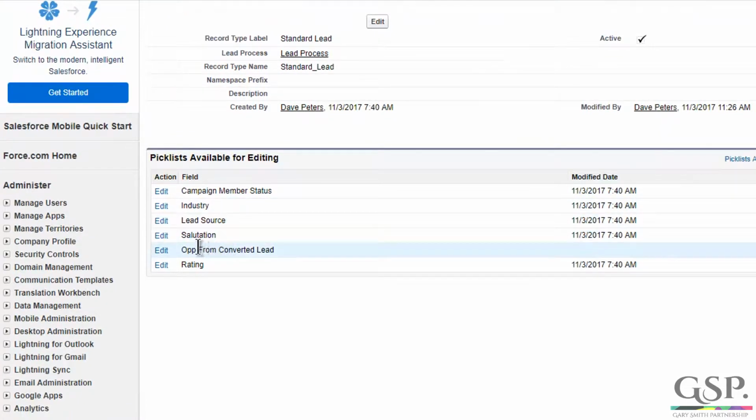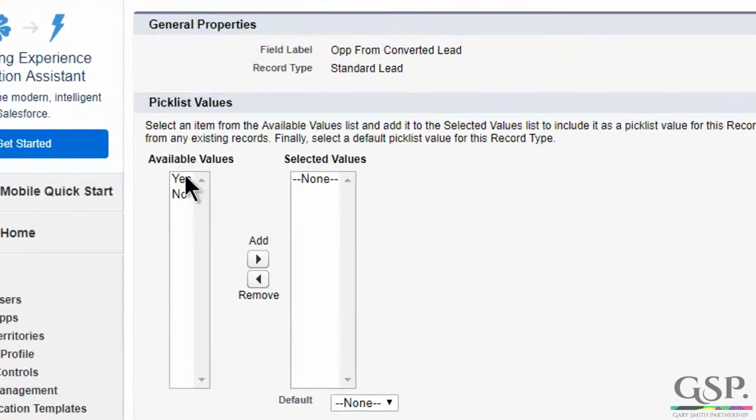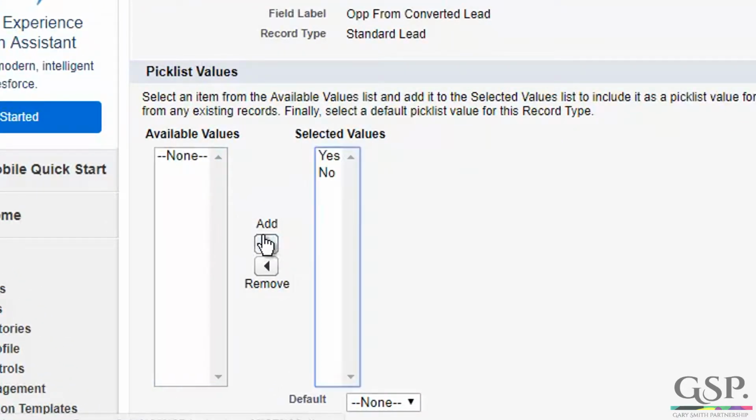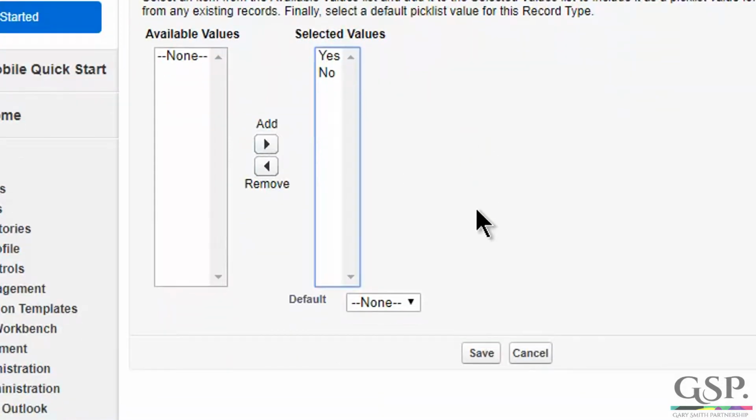I'm going to make the picklist values on the opp from converted lead field visible to this record type. To do that, click on Edit. There are the two picklist values, yes or no. I'm going to add them, move them across. And most important of all, I'm going to make yes the default value for the record type.